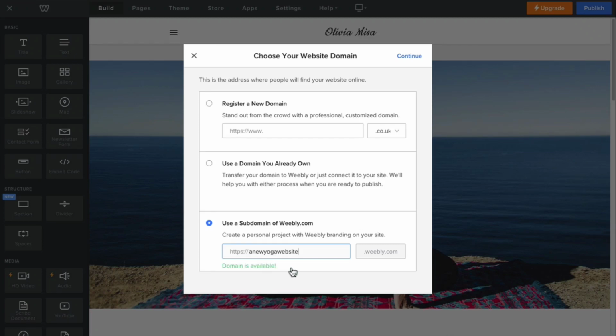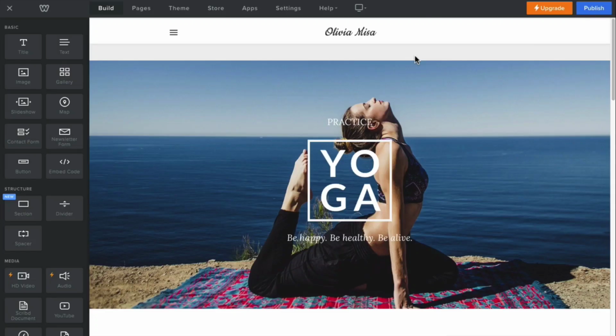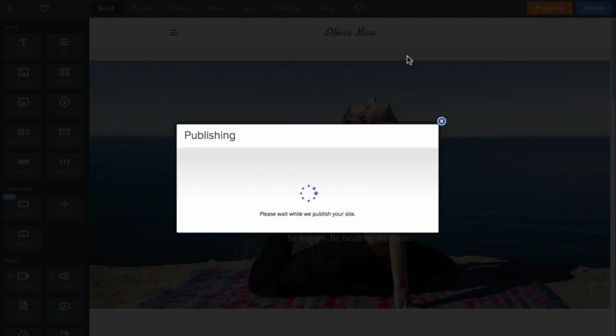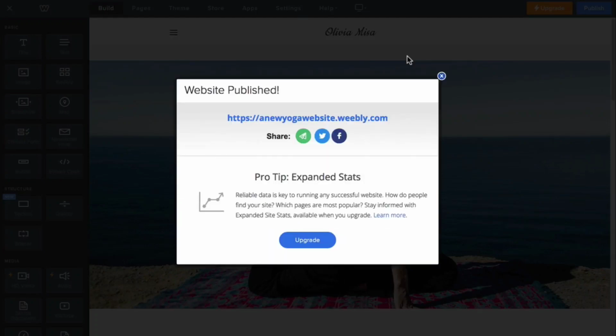website.weebly.com. When you have set up your domain option and you have finished editing your website, you just need to click the Publish button top right to make your site live. And don't worry if you accidentally click the Publish button before you've set up your domain and hosting options. Weebly will just prompt you again with the Choose Your Website Domain dialog box.